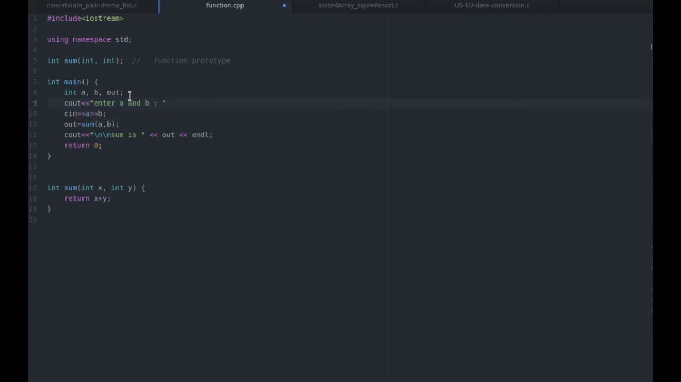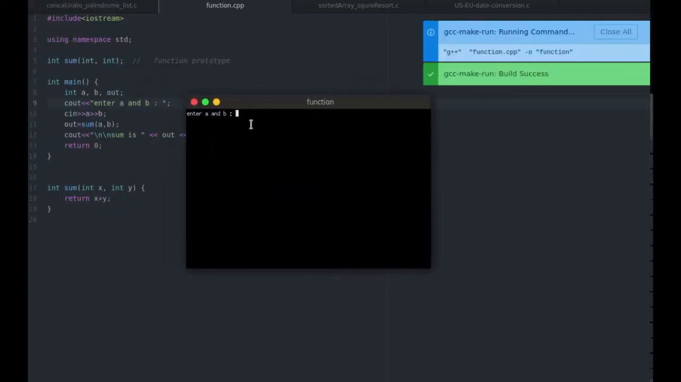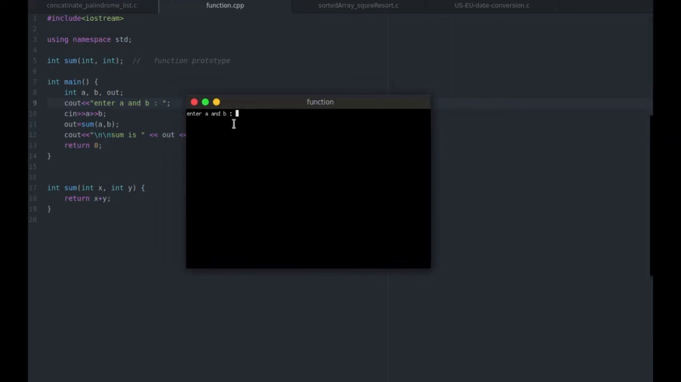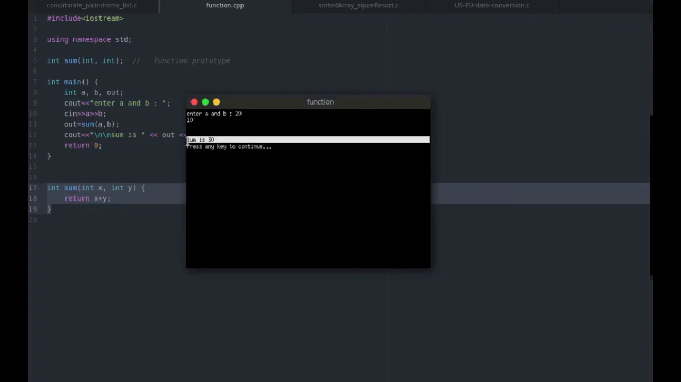So let's run it again. See here, enter a and b. We will enter the values of a and b, I guess 10 and 20. So the value of a is 10 and the value of b is 20. When we hit enter, it will call this function, and it will return the sum, which is 30, which is correct, I hope. So that's all for this video.